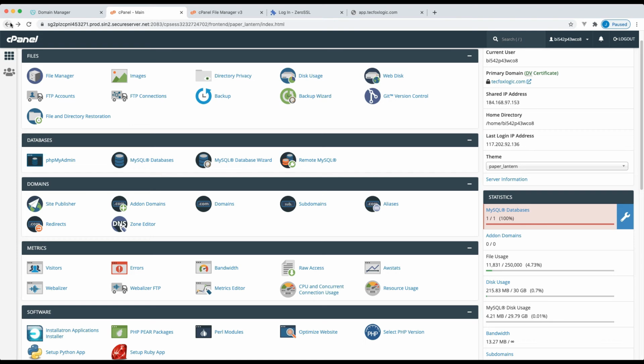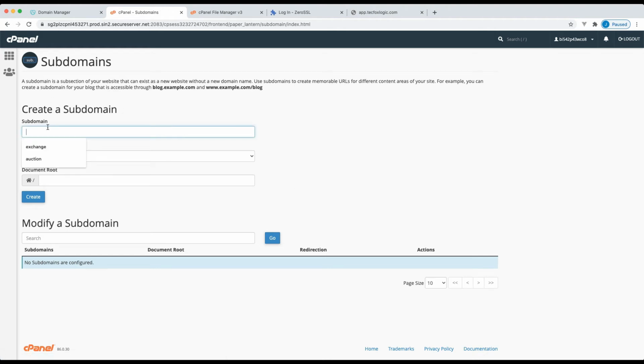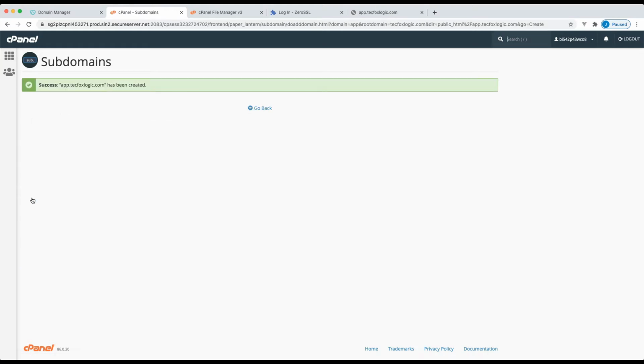Let's see how to create a subdomain. Go to cPanel, click on subdomain. In the create subdomain section, add your subdomain name. I am adding subdomain app. Click on document root field. public_html/ app.techfoxlogic.com is the document root of subdomain. Click create. The subdomain is created.